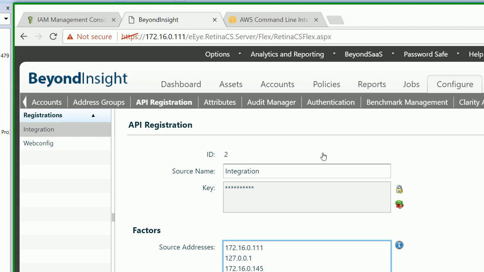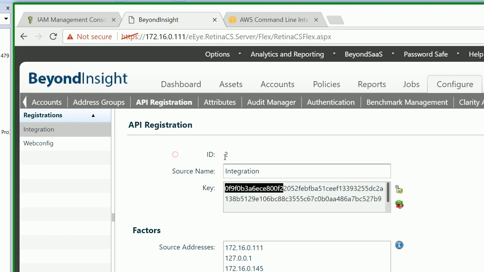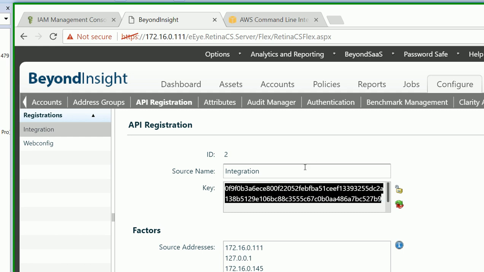And the API key can also be copied. If you click on the lock here, you can see the API key. So we're going to need that in our scripts in order to be able to update the password and password safe for the AWS account. And the password is actually the access key ID and secret.